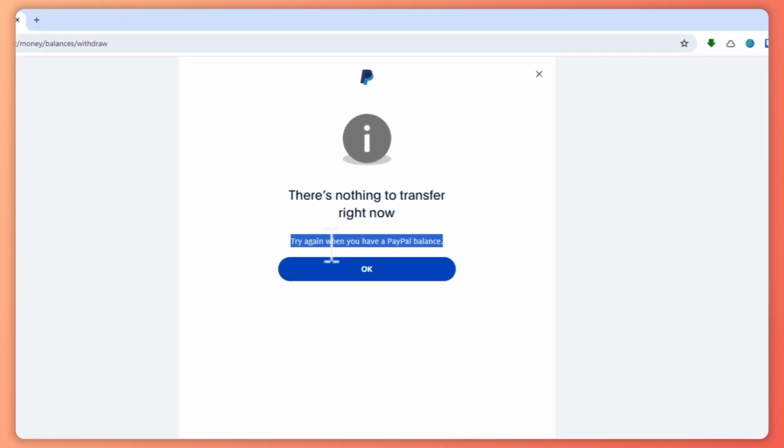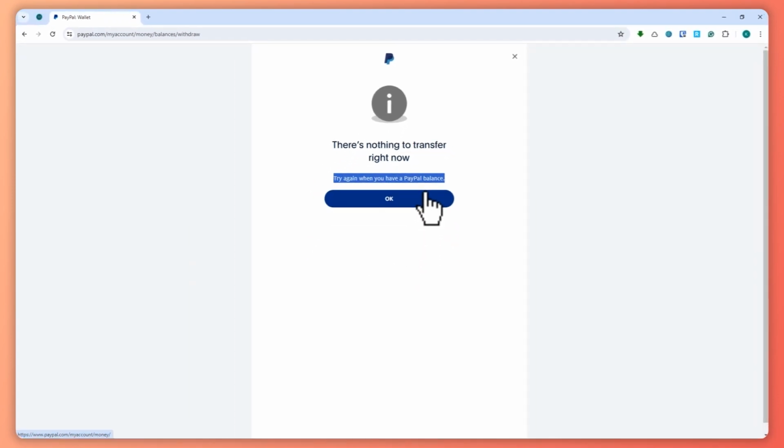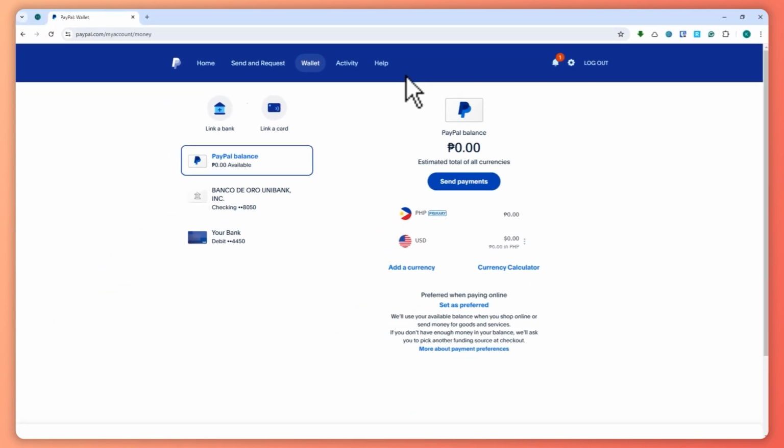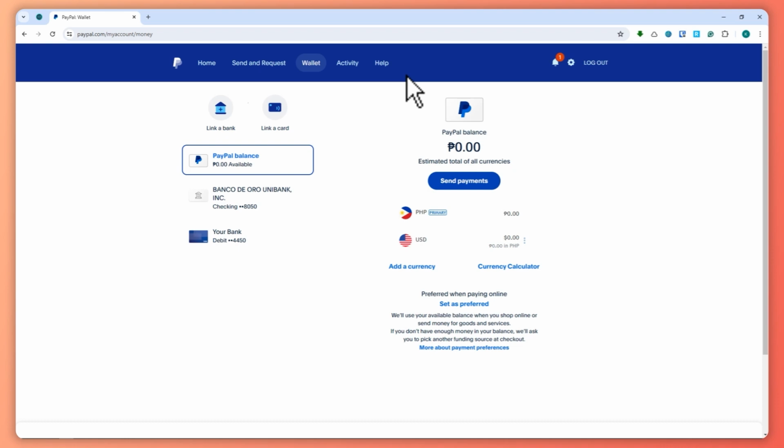I don't have a PayPal balance. That is why it is saying this one. But when you have a PayPal balance, you would be able to select a choice. You can either go with no transfer fee, but you would have to wait a few days, or you could go for a fee, but you would receive it within minutes. So those are your options, and that is basically how you do it here in PayPal.